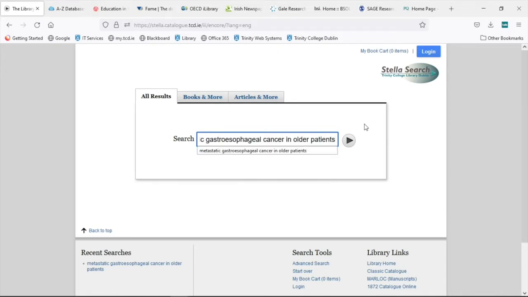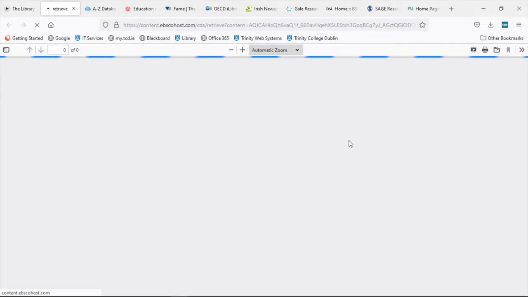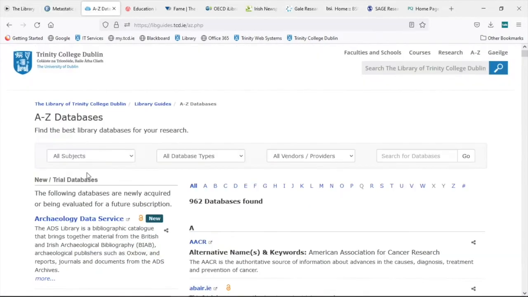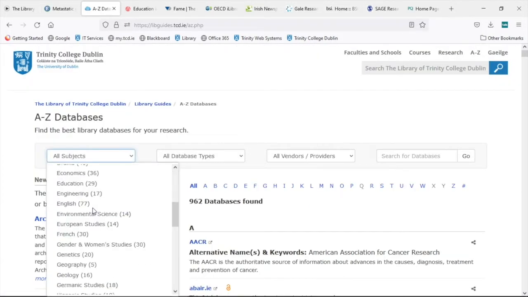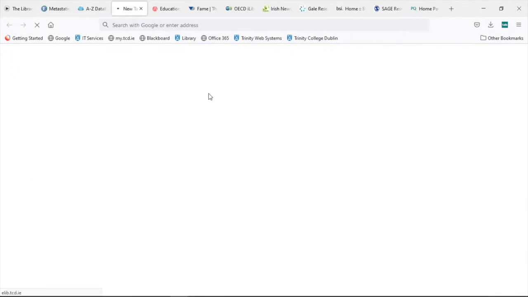While the library catalogue and search tool, Stella Search, is good for finding links to papers you already know exist or for doing a quick topic search, it is not designed for large-scale or advanced searching for articles. Instead, let the relevant databases in your subject area do the heavy lifting.